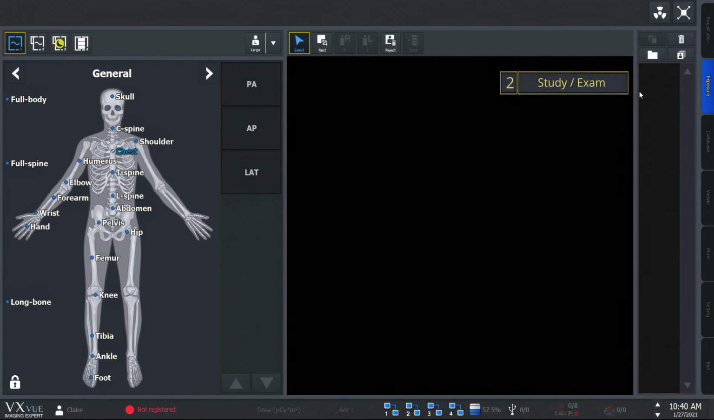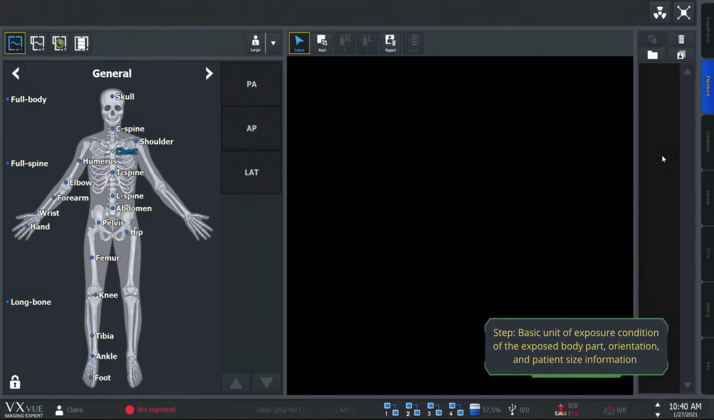Second, make sure you have a study or exam open. Study refers to an individual X-ray exam of a patient, and it could include more than one step. Now, step is a basic unit of exposure condition of the exposed body part, orientation, and patient size information.